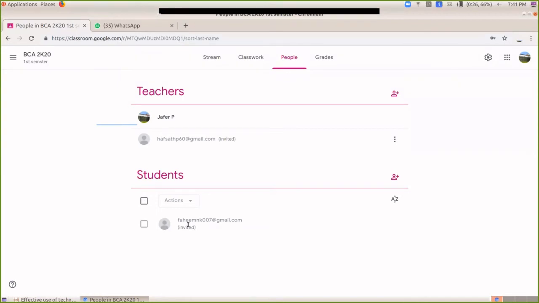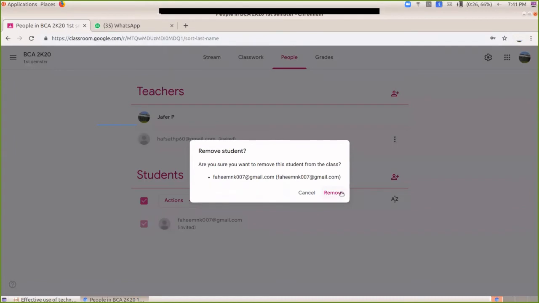Suppose after some time I feel that I don't want him to be in my class. So I can delete him also. That is also possible. How to delete? There is an action button over here. When you click on the action button, there is a remove option. When I click remove, that person will be removed automatically.